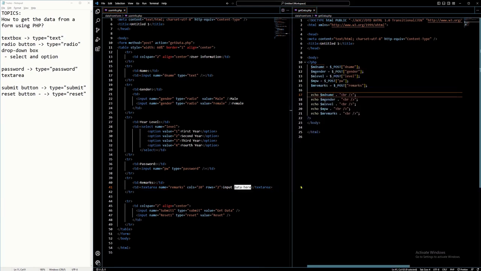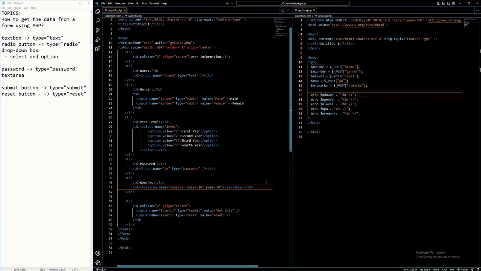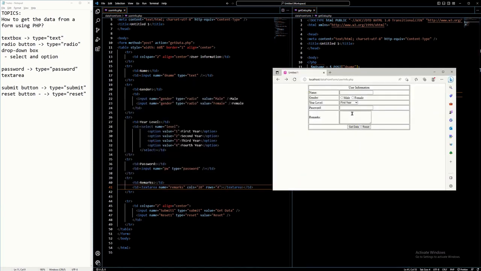If you don't like to have anything inside the text area when you run it, you just have to put nothing there. So beginning and then ending. So refresh, there you go. Also you can specify the number of columns or number of text that you can type. So in this case, cols equal 20, so you can type 20 characters here, and then rows initially is 2, so you have 2 there. If you would like to have, let's say 4, I'm going to save it, I'm going to refresh it. As you can see, I have 4 here, 4 lines. So I can type 4 rows of text.